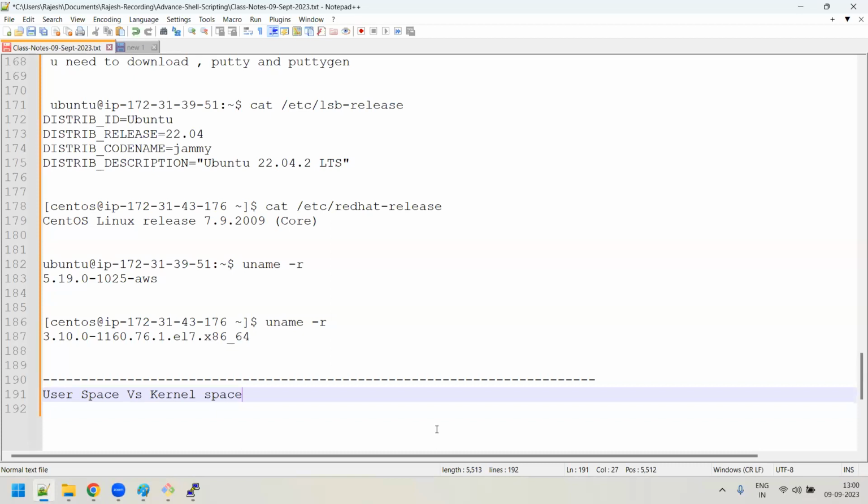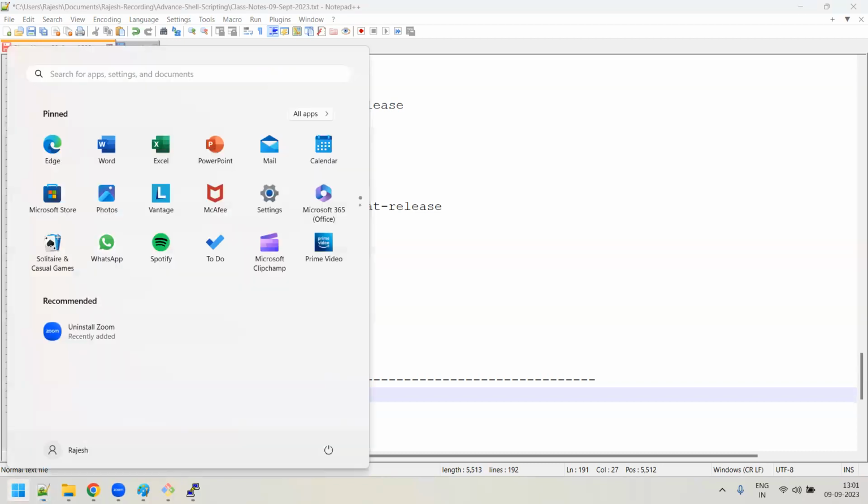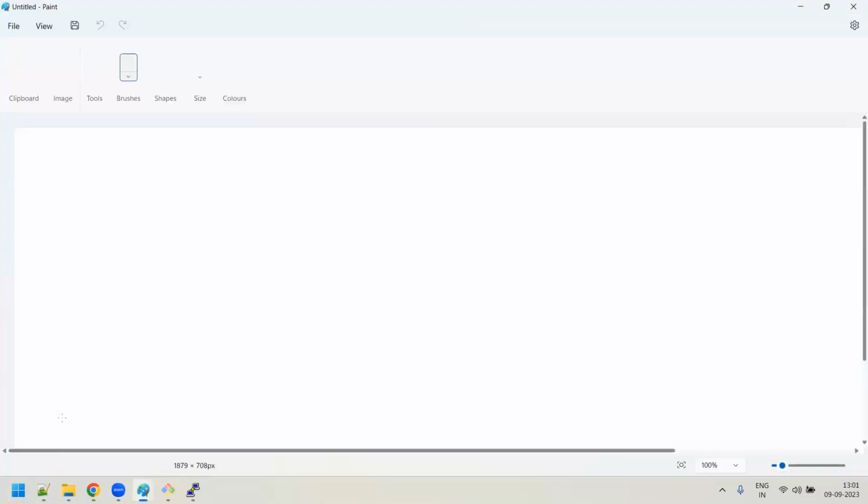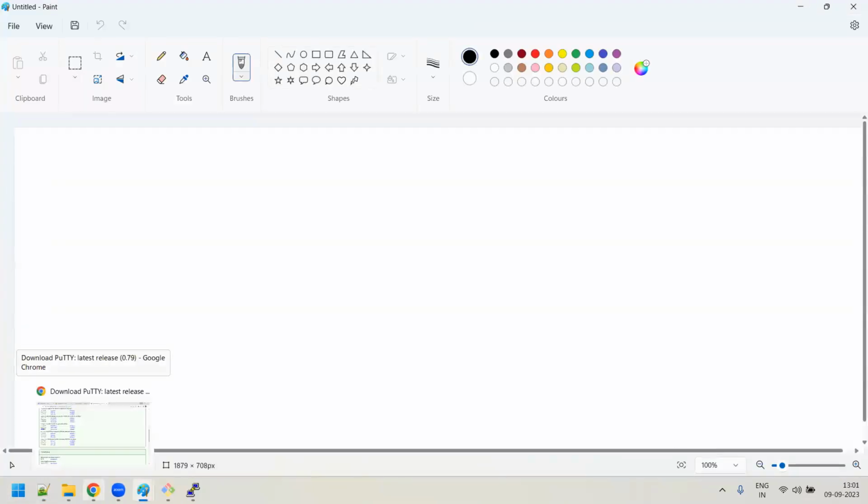Okay, fine. So let us try to understand what user space and kernel space are. Very important. Now let me open MS Paint to make you understand. Suppose, for example, whenever you're booting a system, like when you have a laptop and a Windows machine, and you want to run your operating system, what are you going to do?